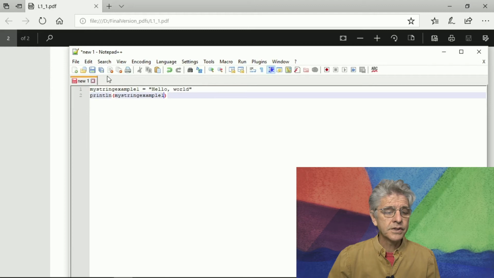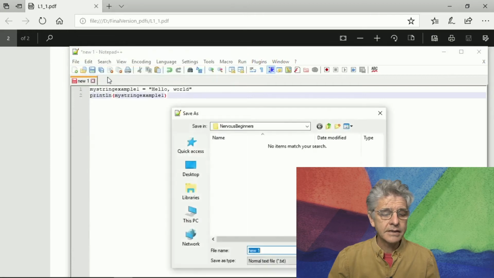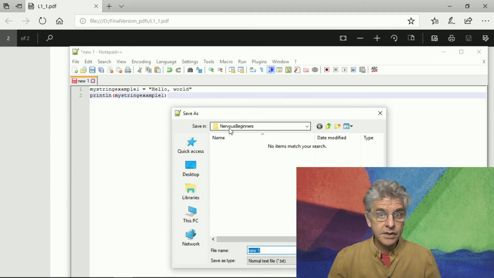So now I want to save it, and you can maybe use a shortcut or whatever your own method is. I'm going to click on File and on Save As. In this particular system, it suggests things to me. So it's going to save it in Nervous Beginners. It's important to check that the code is going to be saved in the correct folder. I hope that you will have a folder of your own where you keep the code that you create for this course.